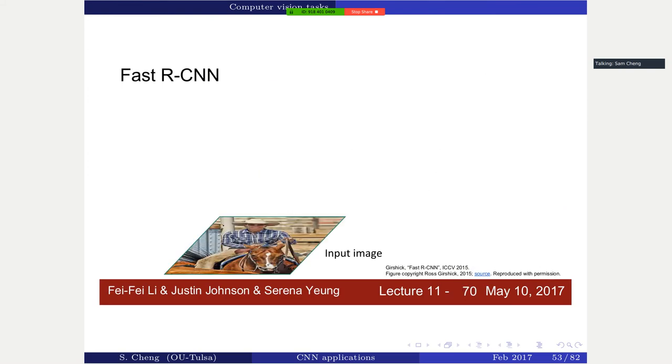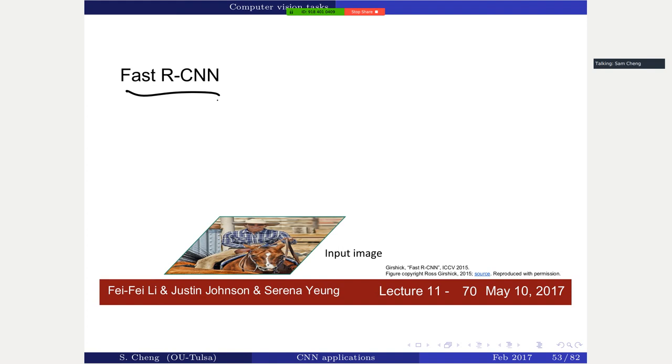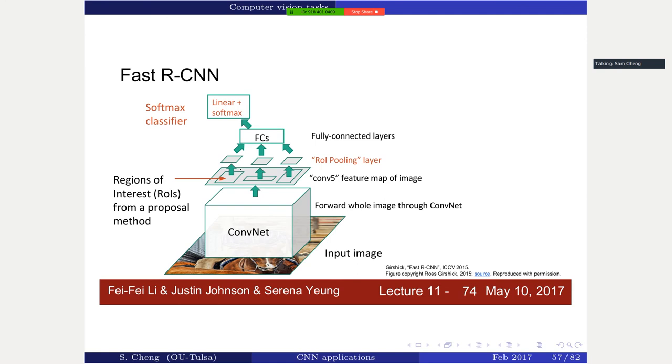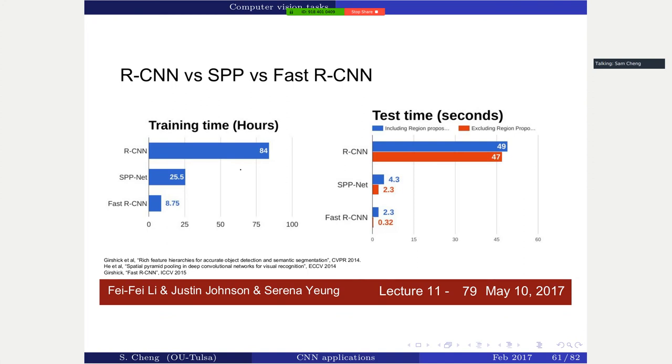So immediately the next year, the same group proposed Fast R-CNN. The original one they called R-CNN, which is basically region proposal plus CNN. But Fast R-CNN runs the CNN just once for the entire image, and from the region proposal they figure out where the proposal is in the intermediate CNN layer, and just take out that part for classification. This allows them to be quite a bit faster.